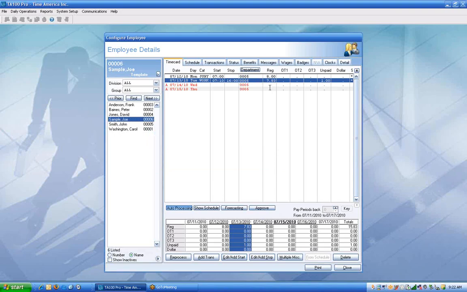Now if I depress my R key again, back in rounded format, 7:10 is no longer rounding to 7:15. It is all being paid as actual time. Okay. I'll go ahead and remove the rounded format. Perfect.